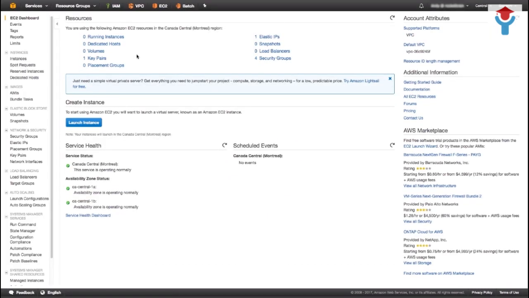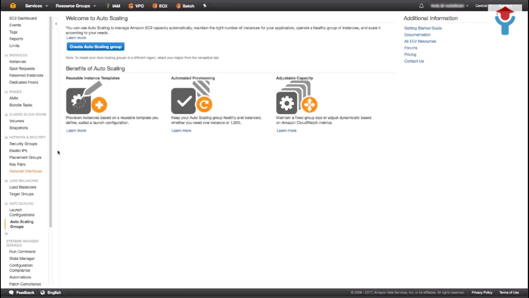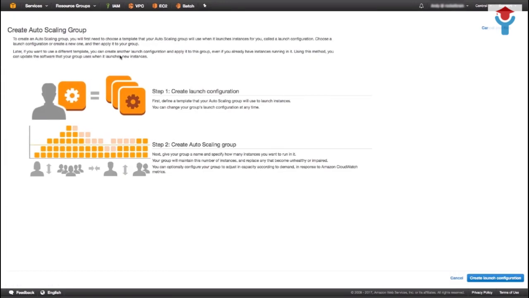Remember the 3 components we need to build out: a launch configuration, an auto-scaling group, and 1 or more auto-scaling policies. On the left-hand pane, we're going to scroll down to the auto-scaling section and choose auto-scaling groups. We'll click on Create Auto-Scaling Group. Then we'll select to create a launch configuration.